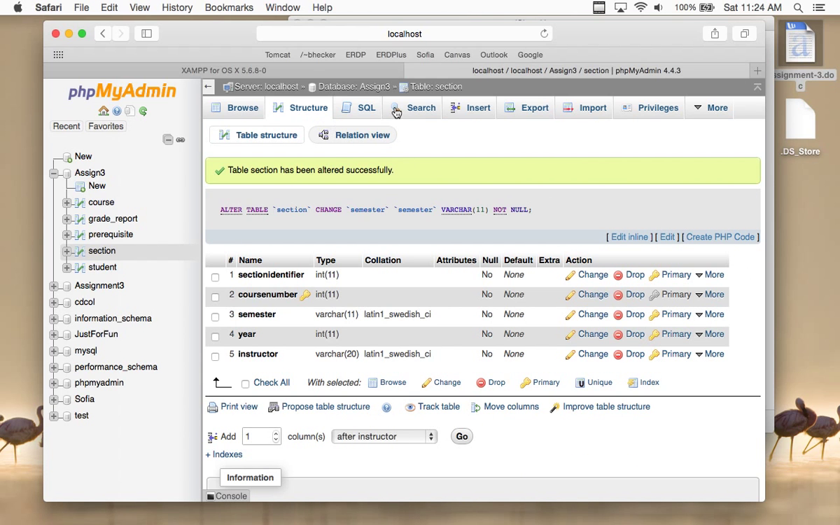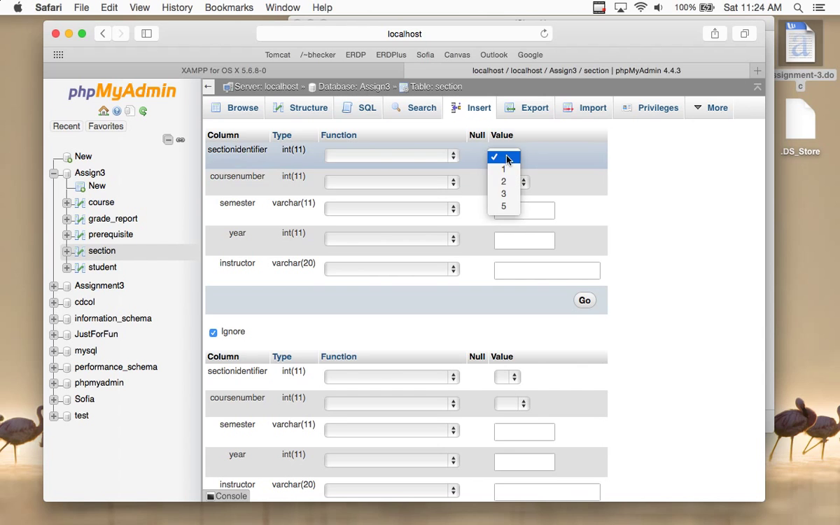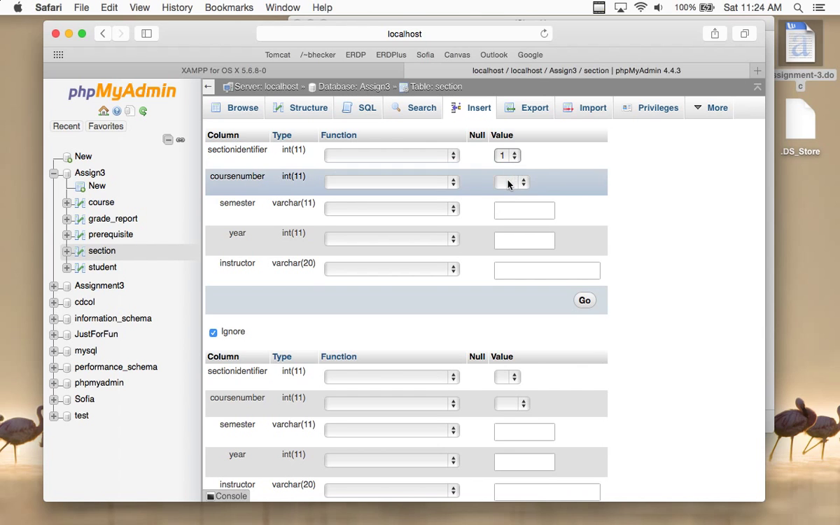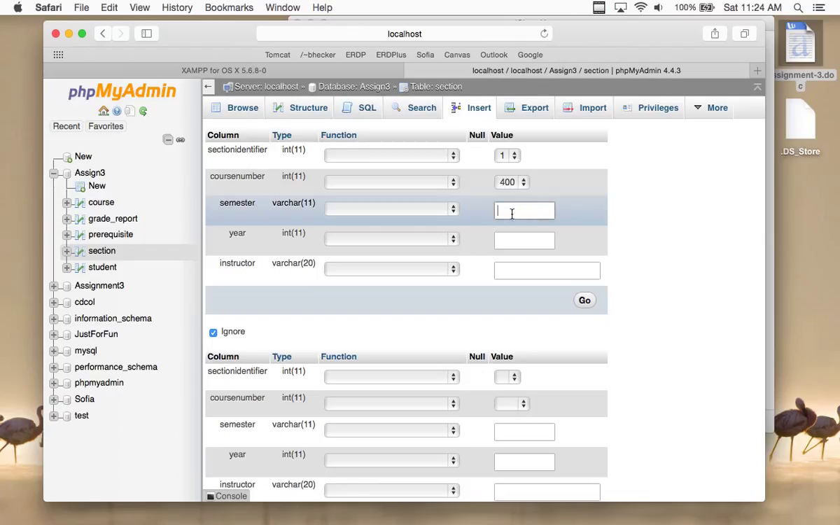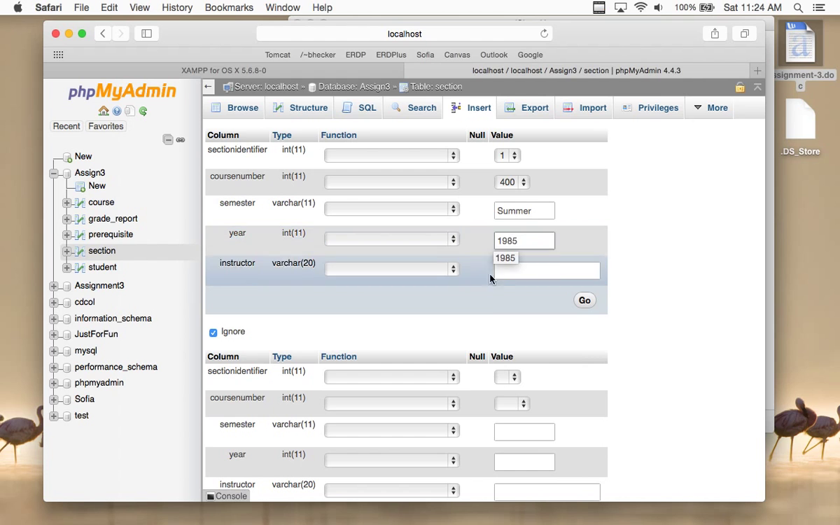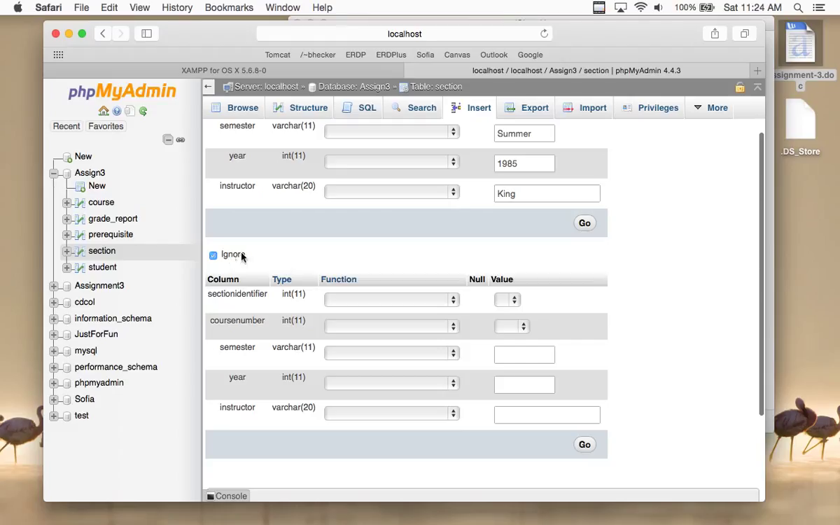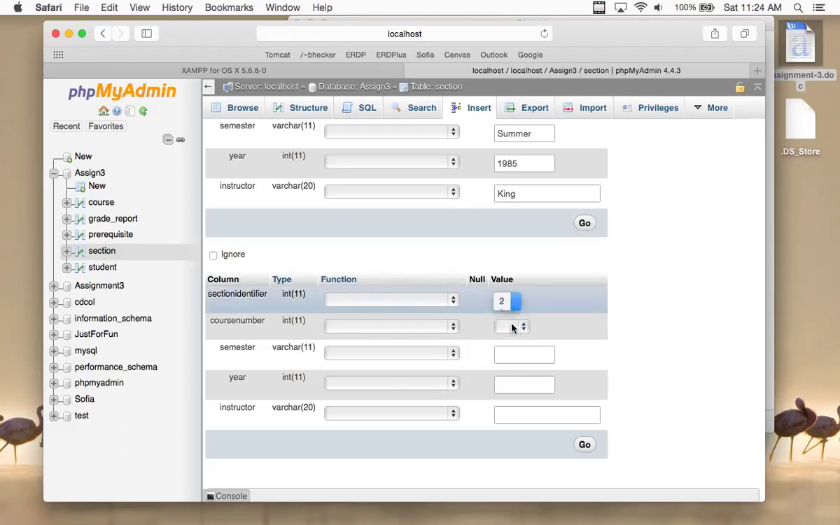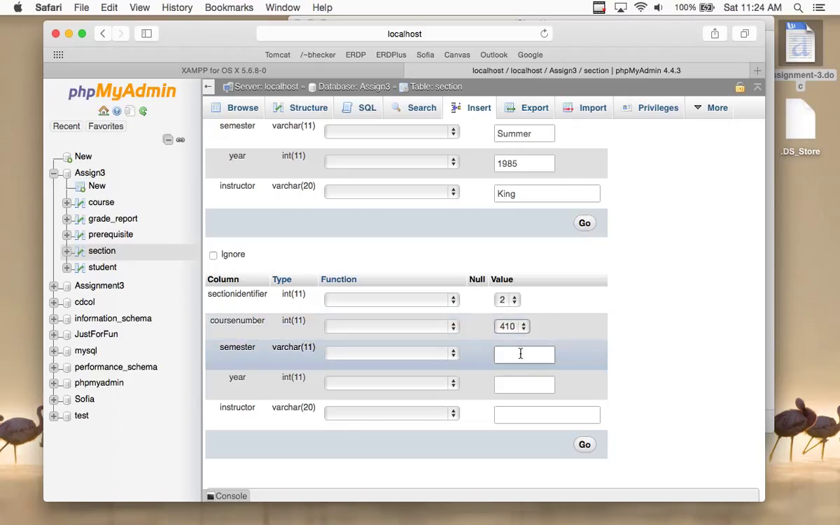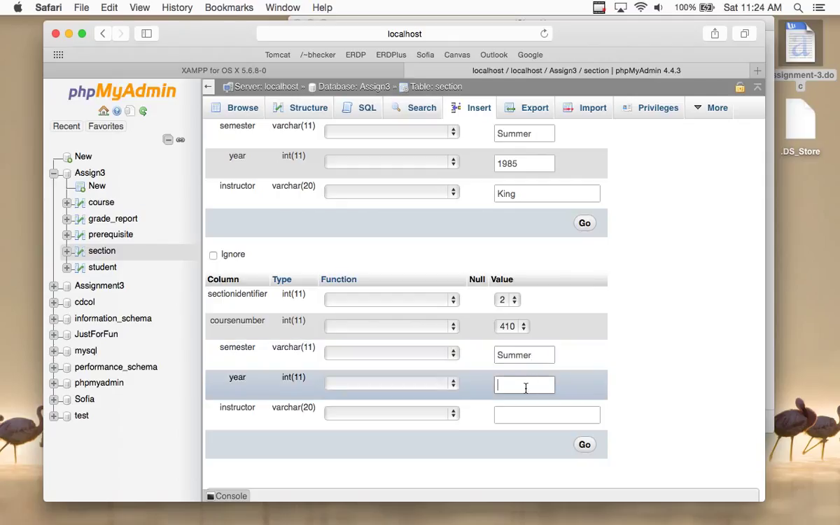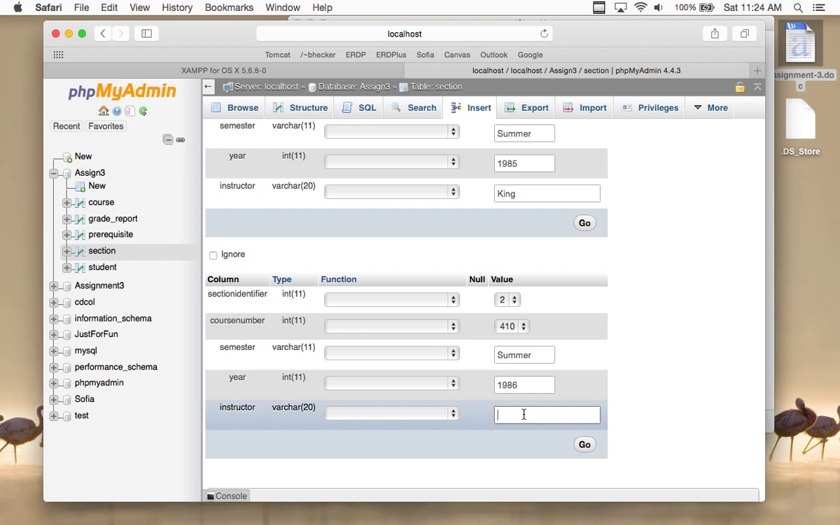All right. So now we can go, section 1 of course 400 is offered in the summer term, and it is in 1985, and it is Professor King. There we go. And let's put another one in for King as well. Section 2 of the 410 course is in the summer, and it is also, let's look at 1986, because I think we want to do 1985 and 1986. And also by King. There we go.